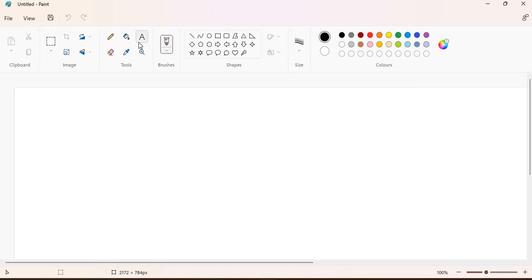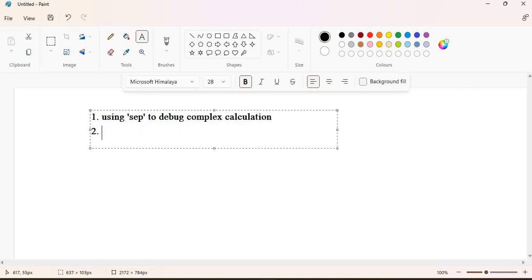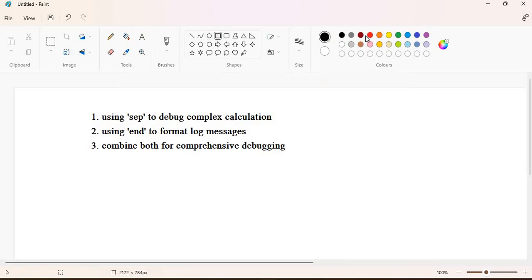So I have tried to divide this lecture. There are three parts in this one. First part is for complex calculations, where we'll understand the use of SEP to debug complex calculations. The second part will be where we try to use END to format log messages. And in the third part, we are going to use both of these, so combine both for comprehensive debugging. We'll do it one step at a time.